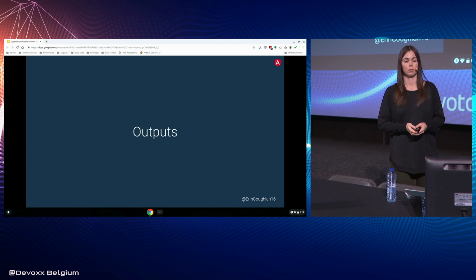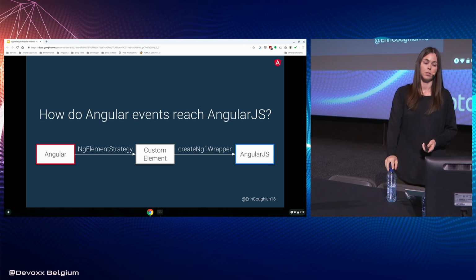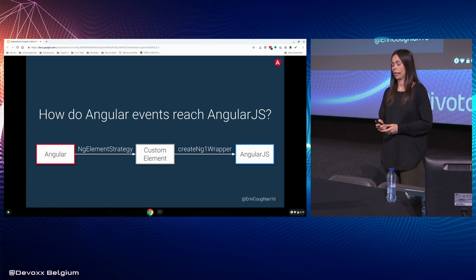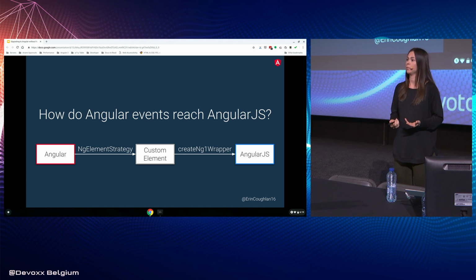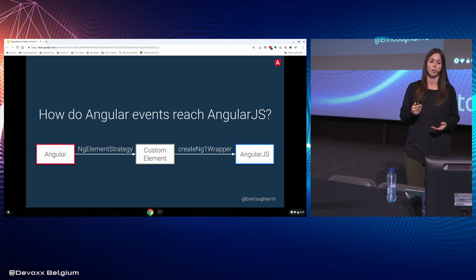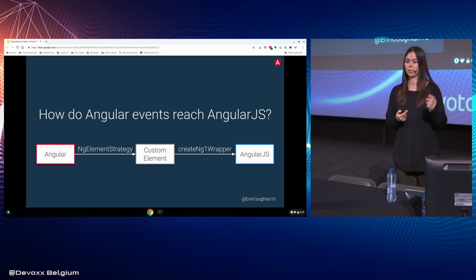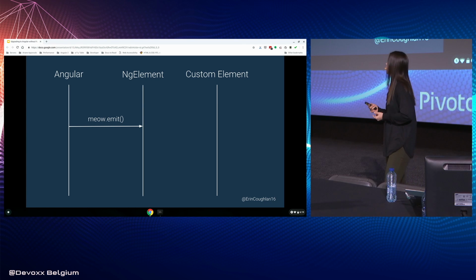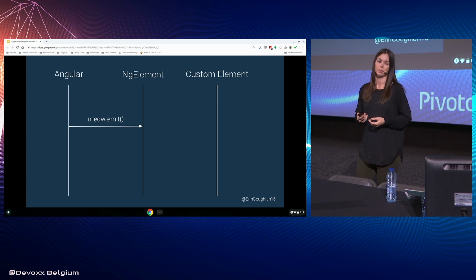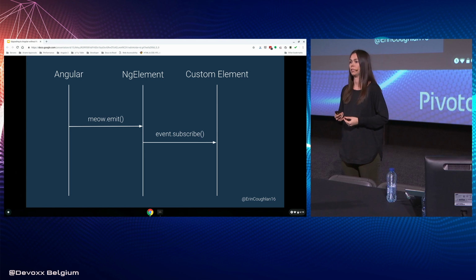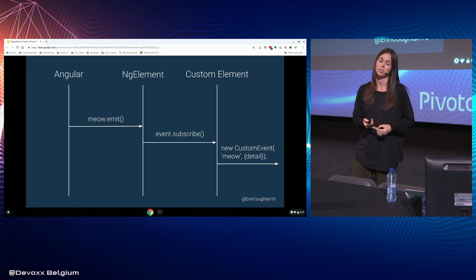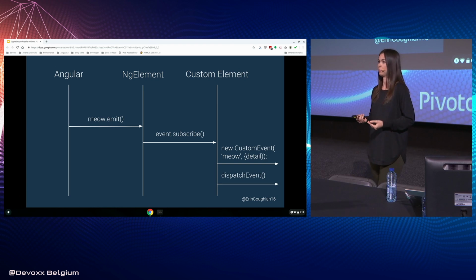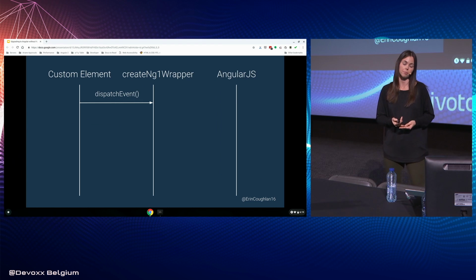Likewise, we can do this with outputs. So how do Angular events reach AngularJS? In Angular, we have outputs. We just have an output, like @Output. So we emit an event. We emit our meow event. The Angular element strategy is subscribed to all these events. And whenever one of these events happens, it creates a new custom event and then dispatches it. So we actually fire these custom events from our custom element.